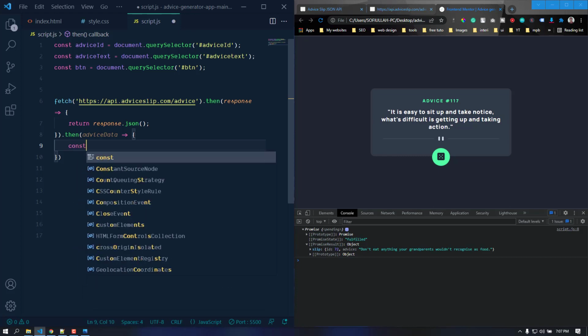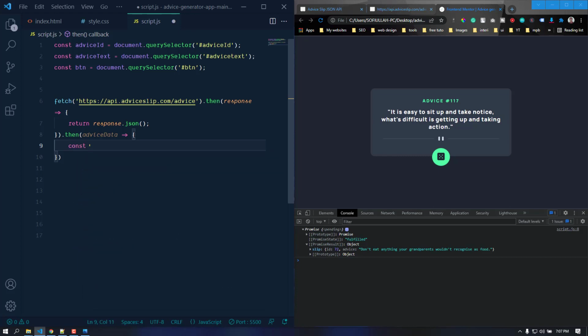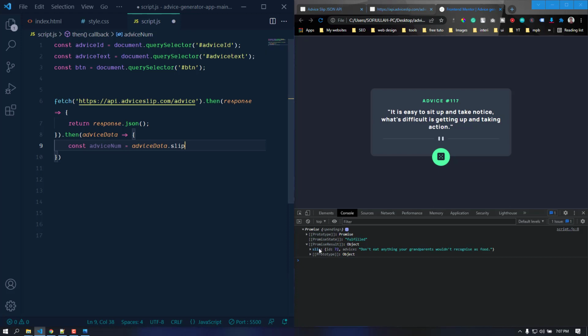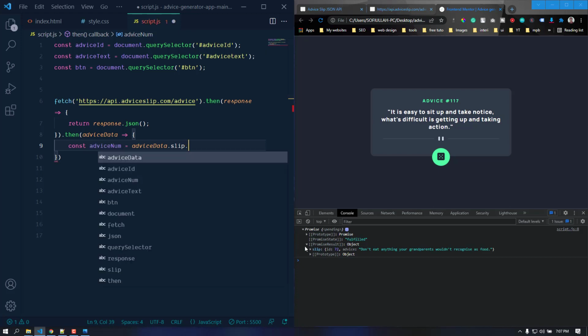So let's use a constant. Let's create a constant. I'm just going to name it advice number. Let's make it camel case. Now let's make it equal to advice data, which is this one, dot slip, which is this one, dot, and as you can see, this is the ID.